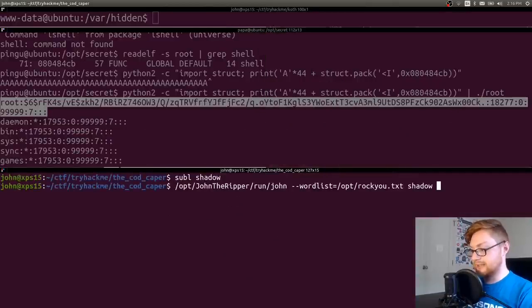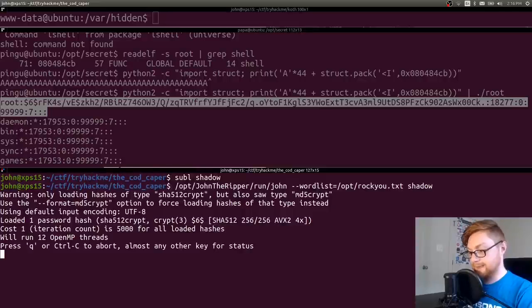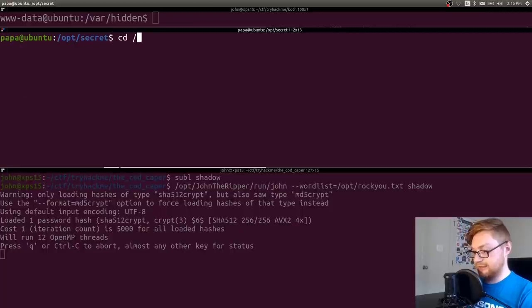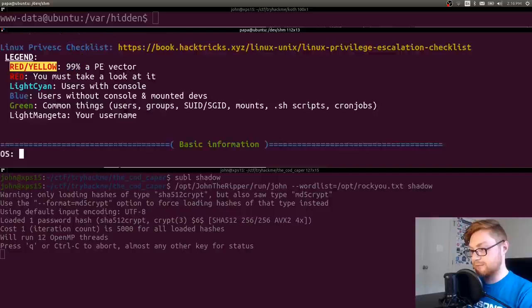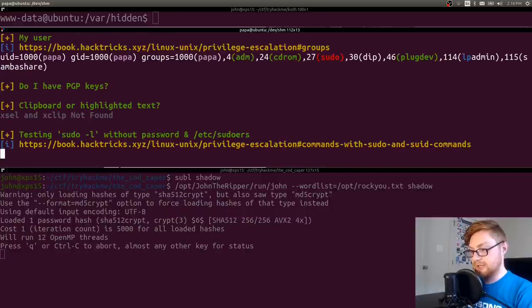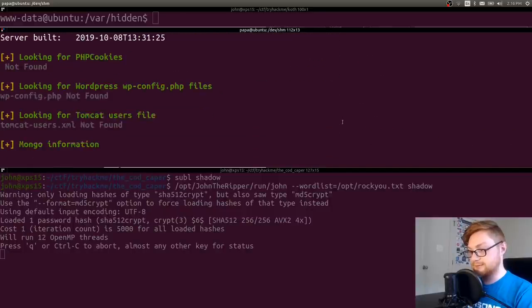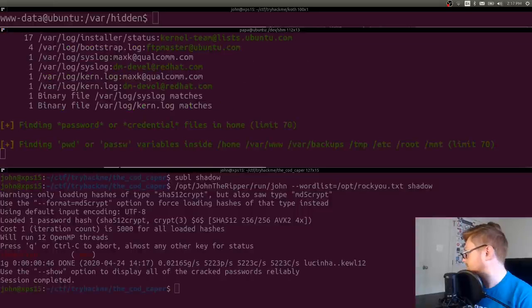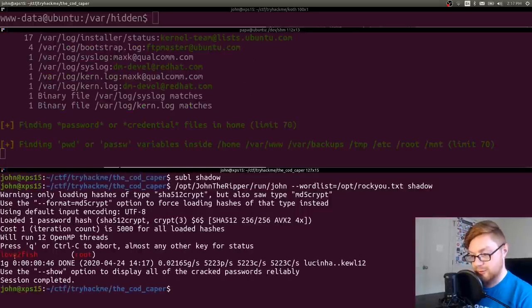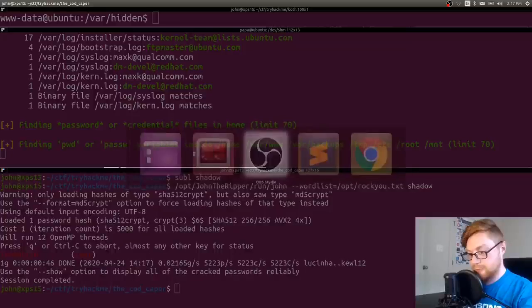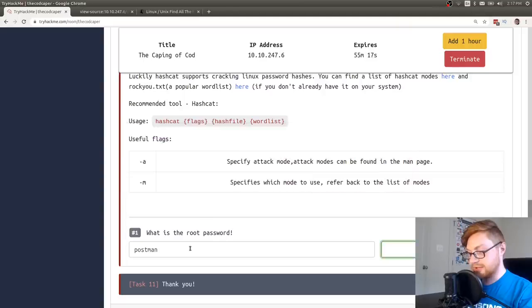Let's include that guy here. Run that one more time. And let's see if John the Ripper could crack that. I guess I'll go ahead and go check out if there's any routes for privilege escalation with the Papa user while that's going. And okay, actually John the Ripper was able to go ahead and crack that root password. So that answer is love to fish.